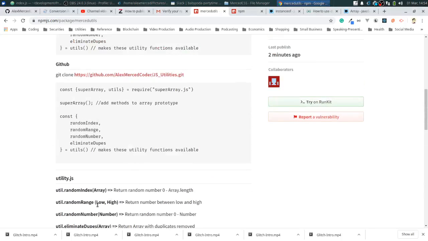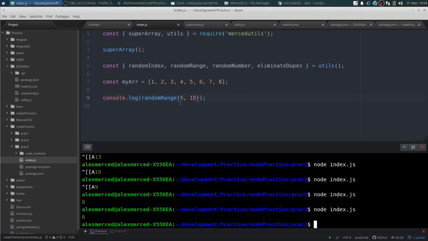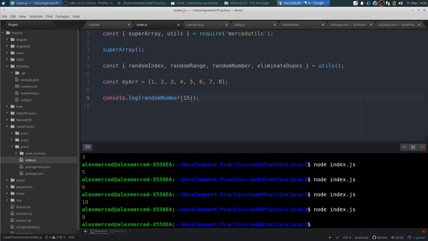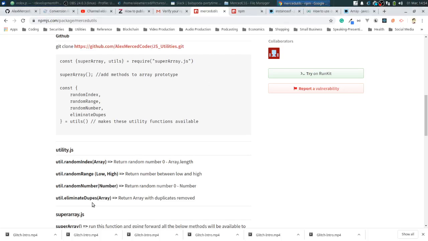And back to these functions. Random range, random number. That's just going to get you a random number. So let's say a random number anywhere between 0 and 15, or really a random integer between 0 and 15, because it won't get you floats. So that works. And then the last function, eliminate dupes.